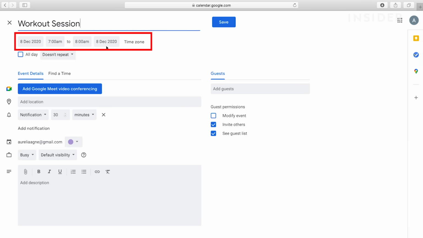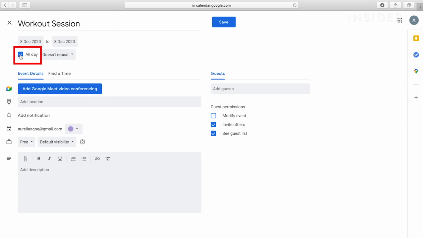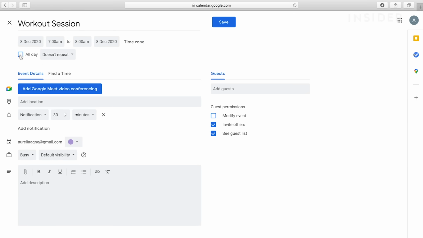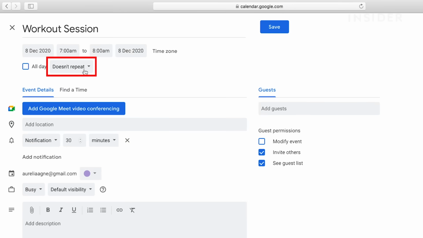Underneath the heading, confirm the date and time of the event by selecting the correct event duration. If an event is taking place all day, such as an anniversary, you can click the All Day option here. Your event should automatically be set to Does Not Repeat. This would apply if the event is a one-off and only takes place once at that specific time and date.